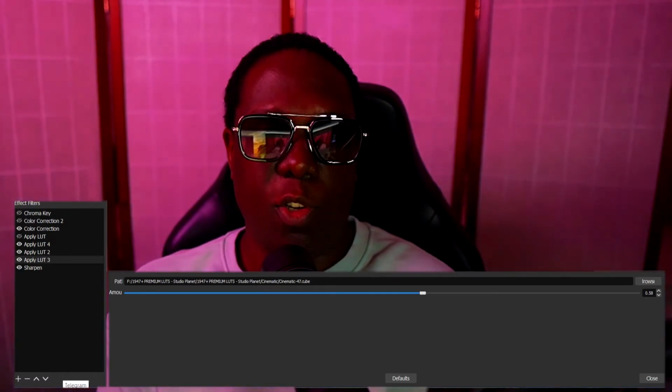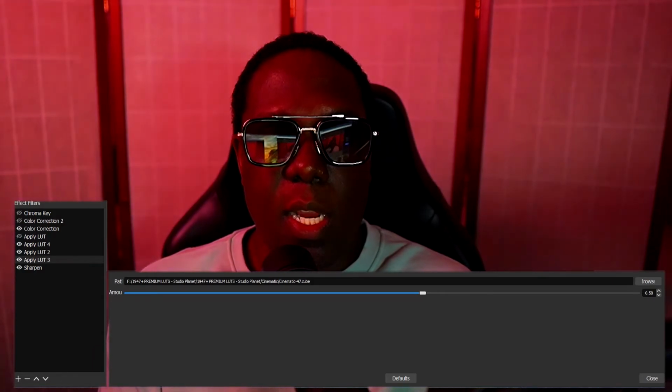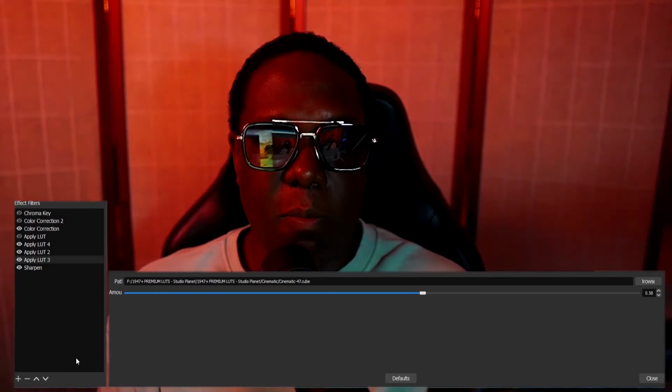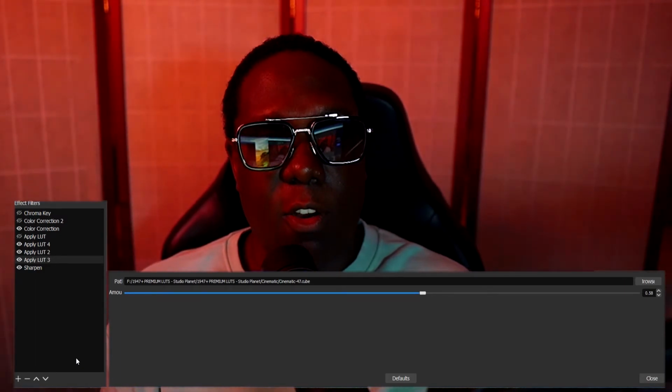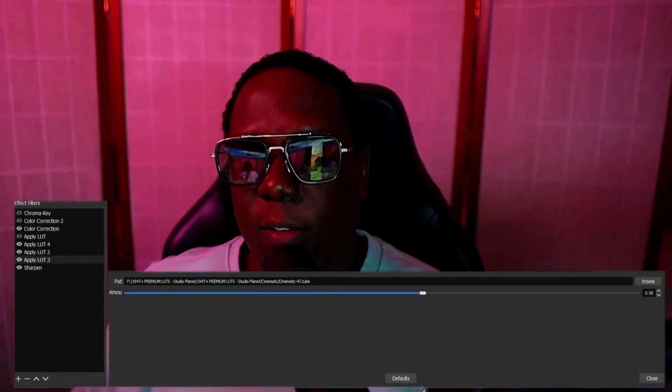And the reason why I use this, and I know a lot of people who do content say don't use LUTs, you don't have to do it. The reason why I use them is because I want to create a unique color profile for my live streams that's different from other people. In order for me to do that, I layer my LUTs to give me that unique color instead of just using one LUT.